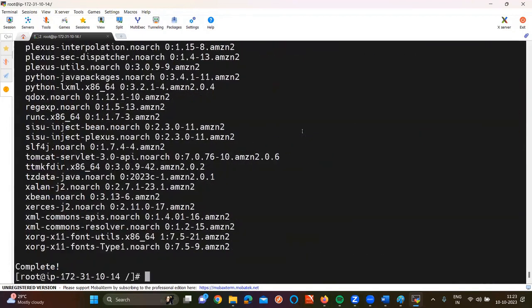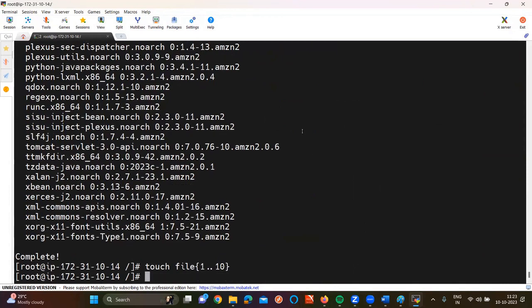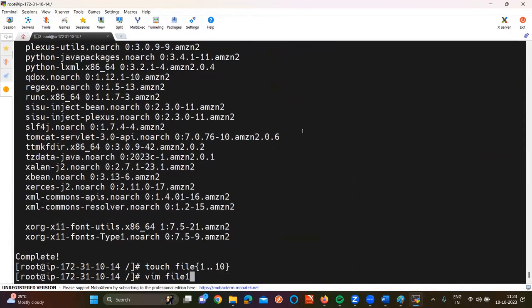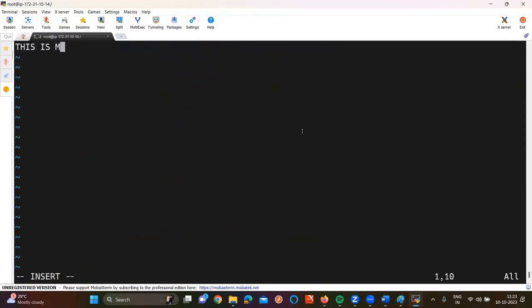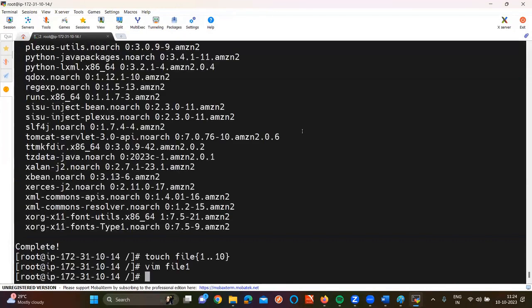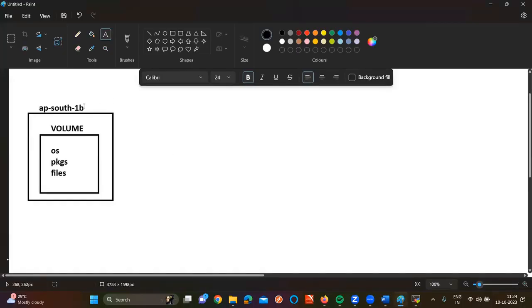Again, these files are also going to be stored on the volume. So give touch file1. In file1, I am writing: this is my file 1 from the container, sorry, from the server. File 1 for my server. Done, sir, no?